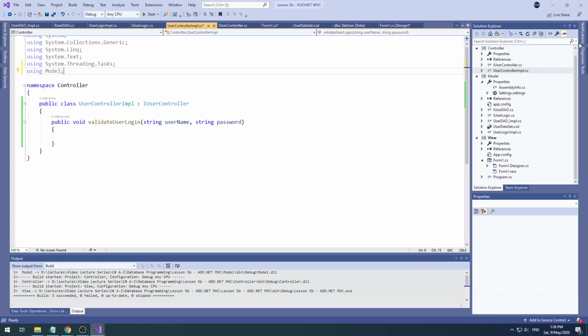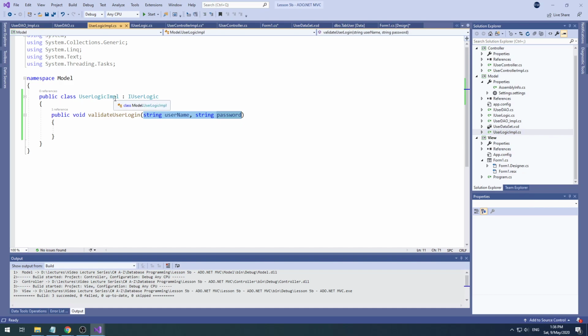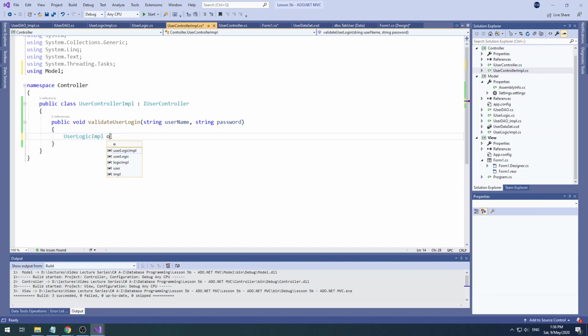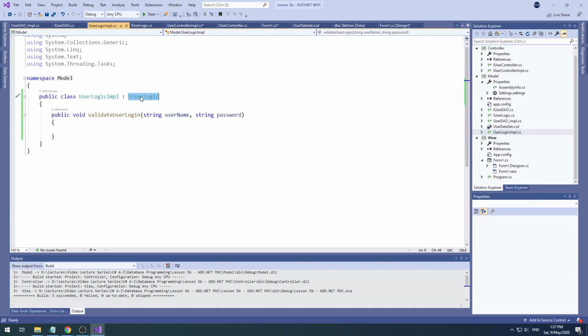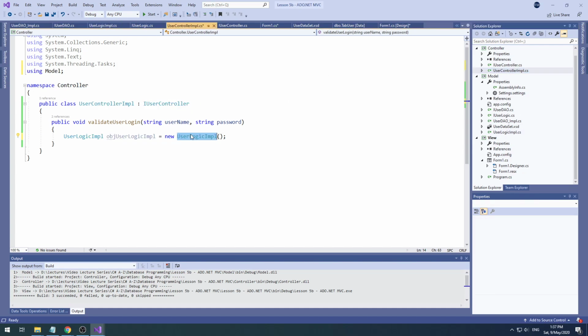Now from the controller I can create objects of whatever is in the model. I want to access the logic class, which is user logic implementation. So in the controller I can create an object of user logic implementation, right? And once again, the user logic implementation is inheriting from a parent interface. So the best practice in coding is to store the returned object of user logic not in the class type, but in that interface type, right? That's the best practice.